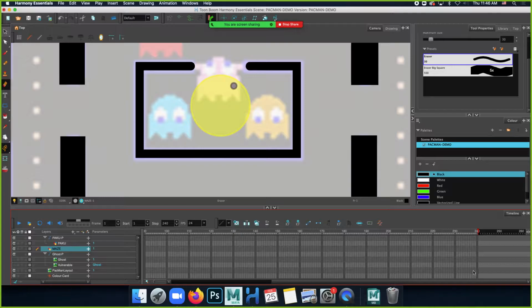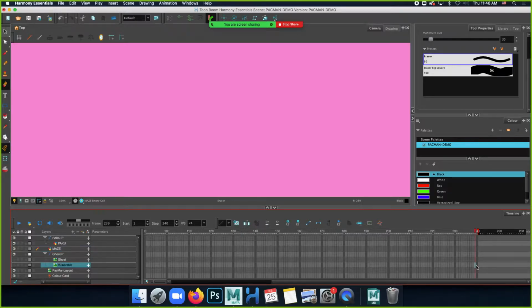Now you'll notice none of my layers last 240 frames. So I need to start extending my exposure. So let me extend the exposure for my vulnerable ghost here.